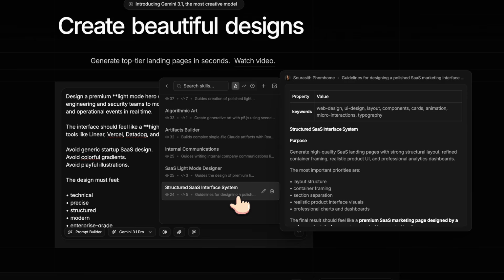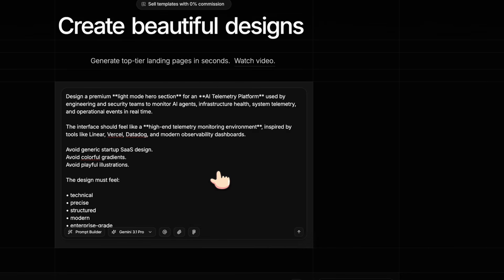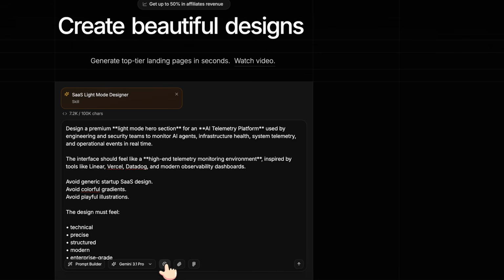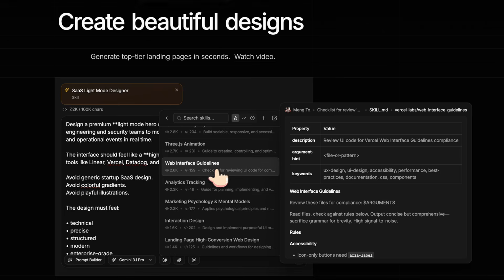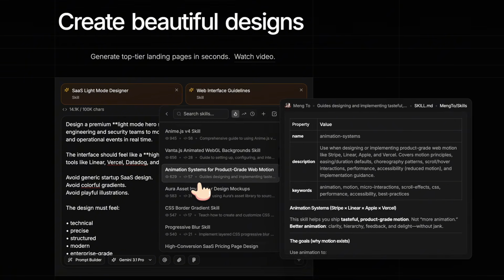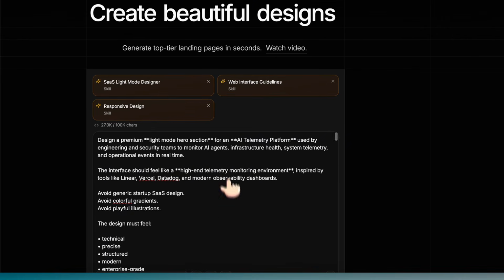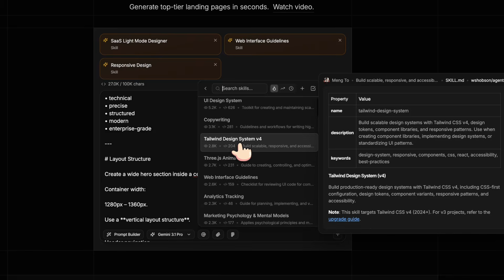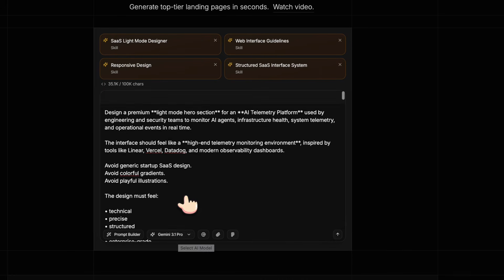So I start with a detailed prompt for my hero, and I add some skills that I created, like light mode, SaaS design, and I add a web interface guideline and responsive design. Okay, so when you design in Figma, you follow the mobile or web interface guideline. But using an AI builder, you need to mention the design system and style every time. So this skill will help you create a consistent and professional website.